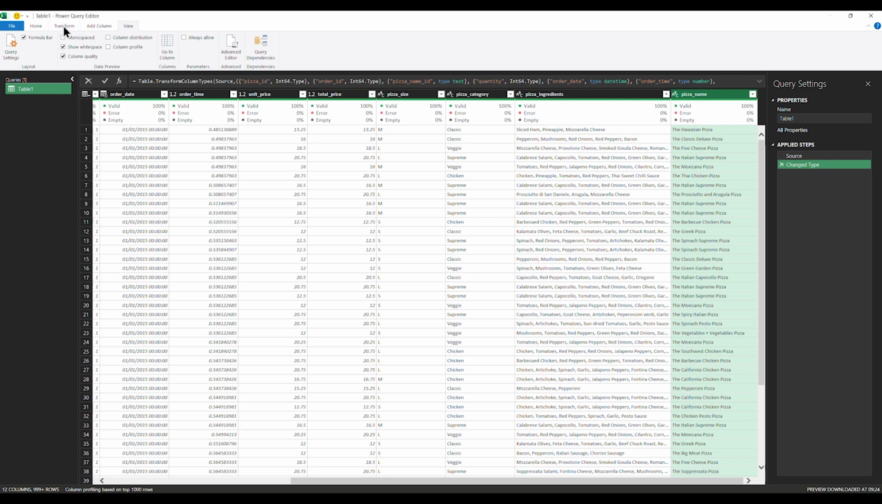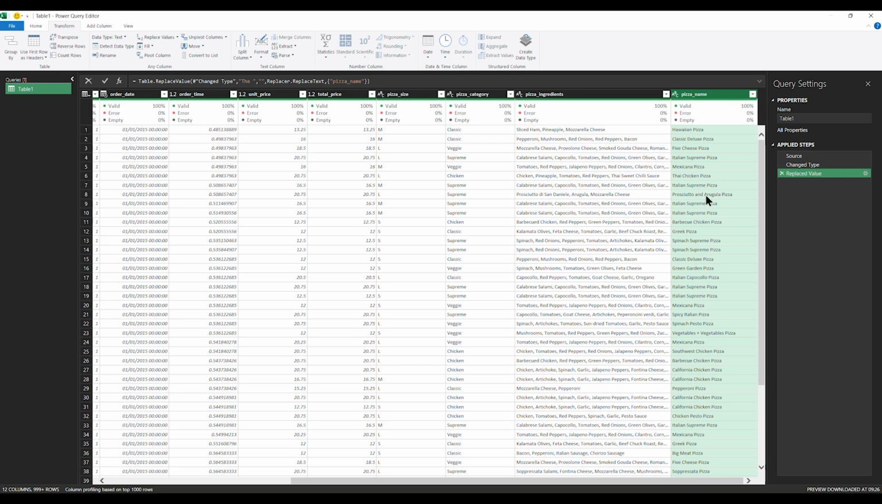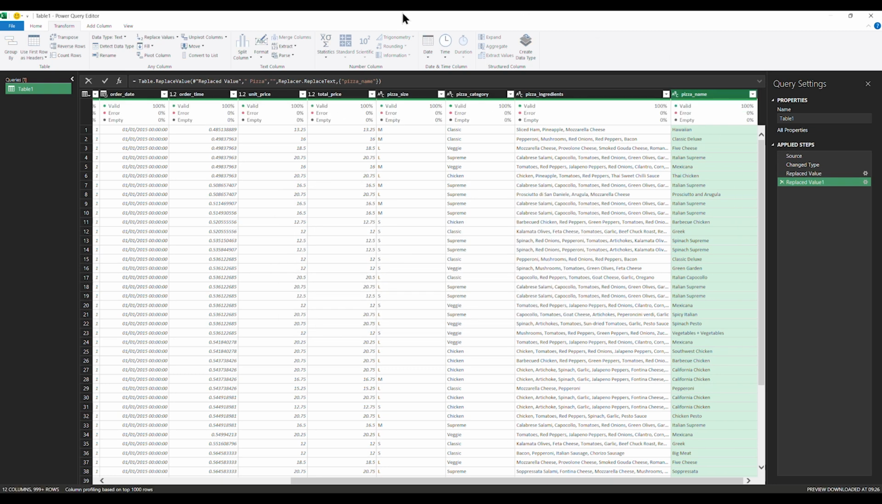So let's go to transform. Then look for replace values. Here I'm going to say I want to look for "the" with a space. Then I want you to replace it with nothing. I'm going to click OK, and that is done. Then I want to remove the pizza as well. So I'll go back to my transform, click on replace values. Then I'm going to look for pizza with a space first, then replace it with nothing as well, and that is gone.